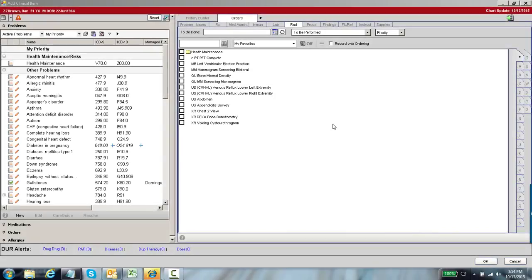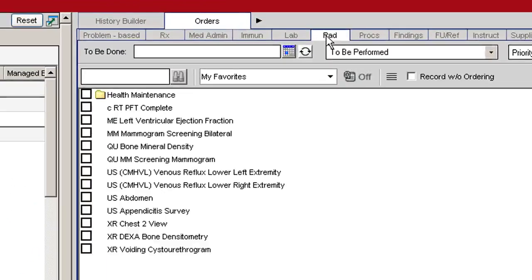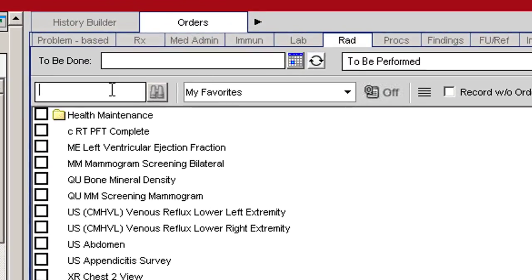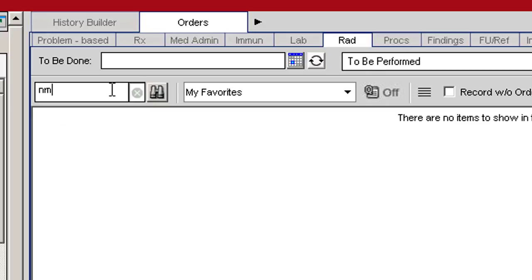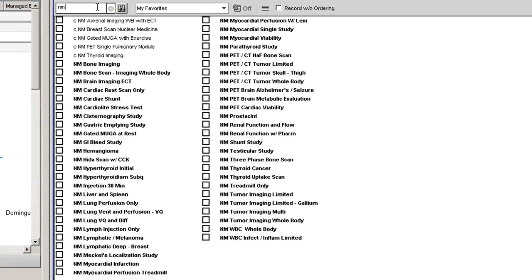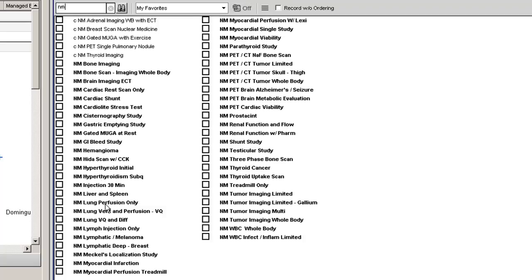It's Dr. Victor Dominguez. I'm just going to show you how to look for special orders, such as pulmonary function tests, echocardiograms, nuclear medicine orders. So if you go to the RAD tab and start with NM, nuclear medicine is what it stands for. Click on that. It'll show all the nuclear medicine orders that are within all scripts. You can see there's a whole bunch of them. You can just pick the ones that apply to what you want to do.